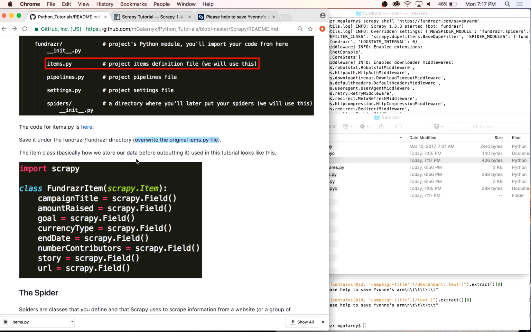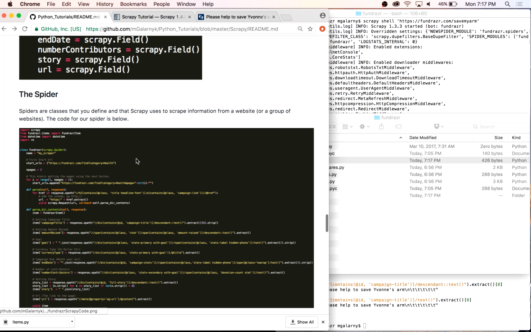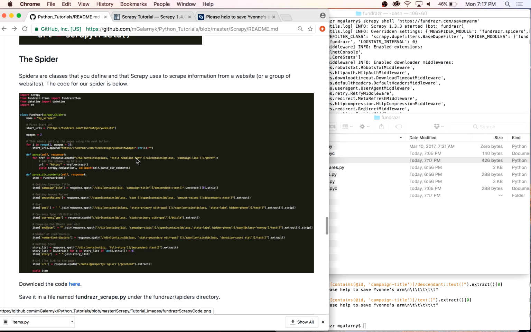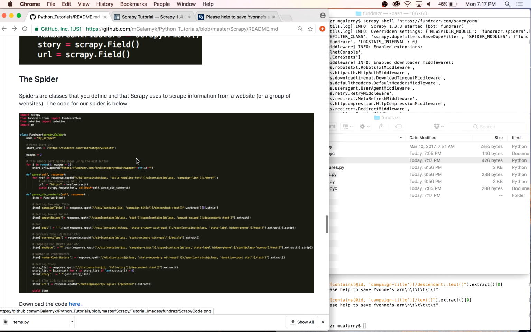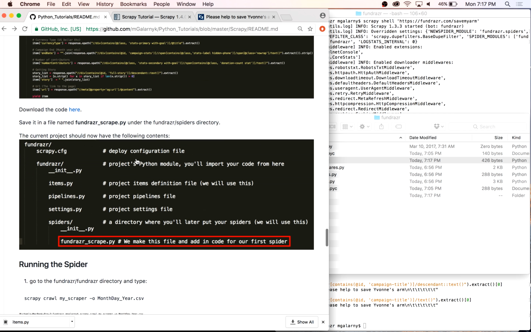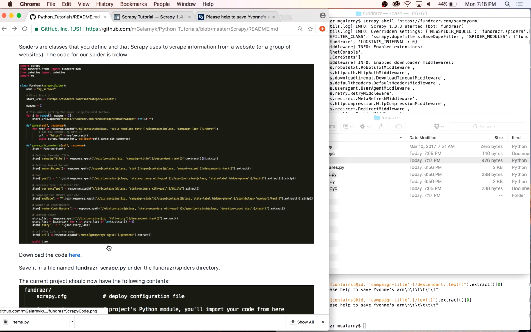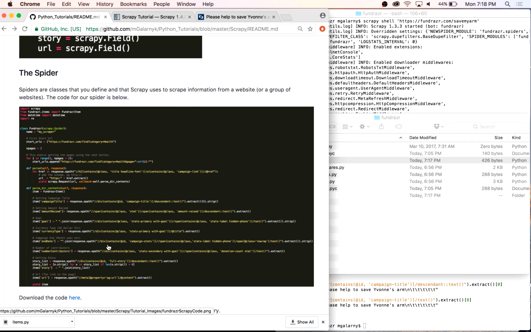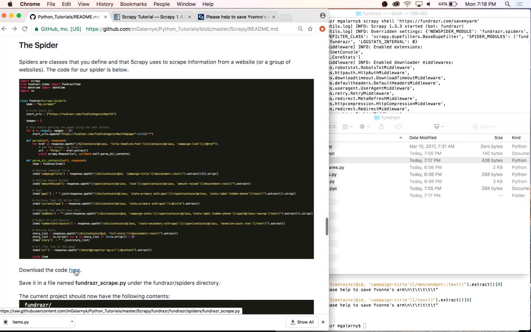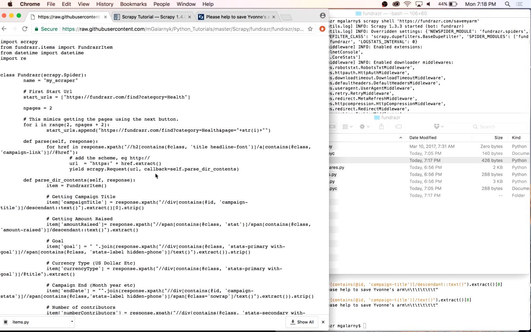Anyway, so now let's get into the fun part, which is the code for the spider itself. What we'll be doing here is, initially we don't have this fundraiser_scrape.py. We'll create that. And this is just the code for our spider, okay? And you can download the code here, okay?